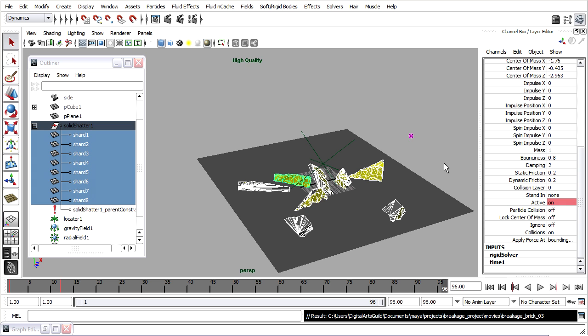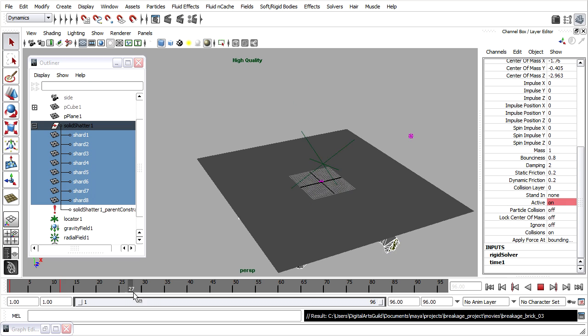Finally, baking the simulation gives us the ability to scrub in the timeline. Currently, we can't really scrub very well in a timeline. It may not work at all or give us crazy results.